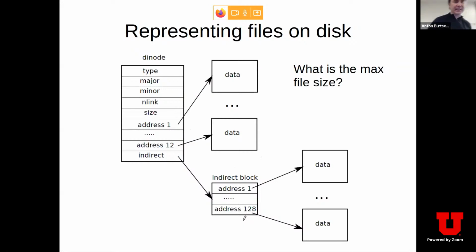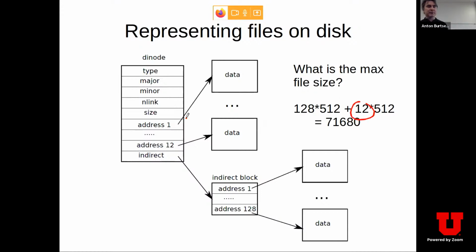And this represents this data structure. So specifically this part in memory, right? So the max file size, obviously not surprising. So 12, this first 12 by 512 plus this 128 by 512, so 71 kilobytes roughly. That's the max size in an x86 file system.